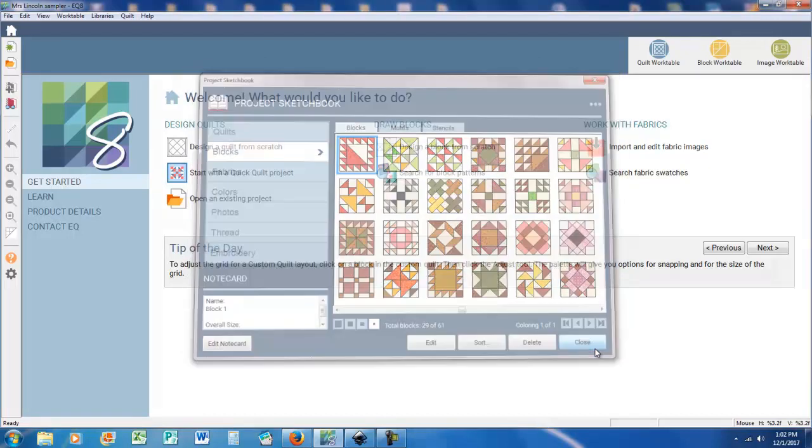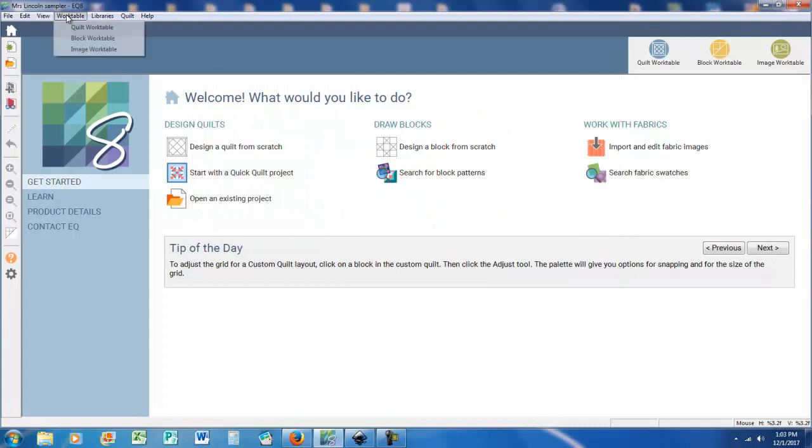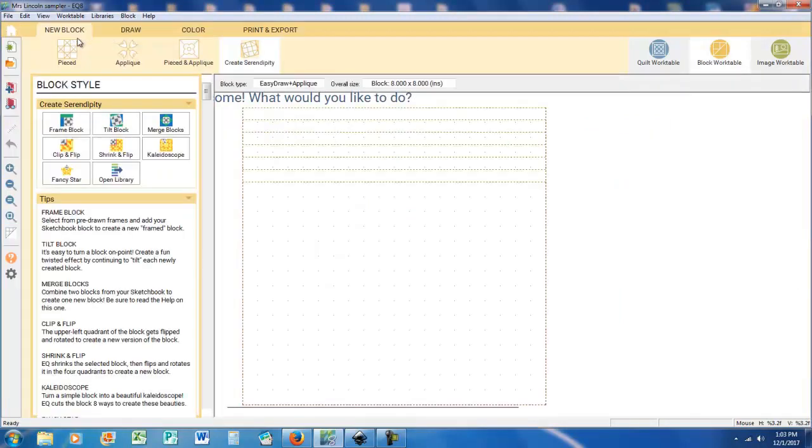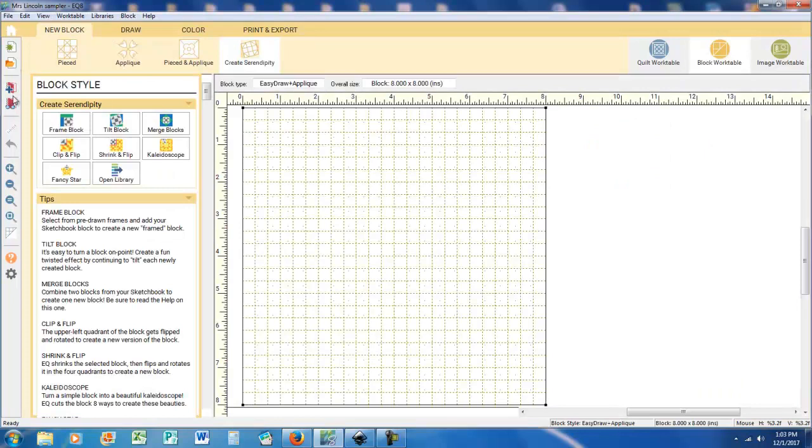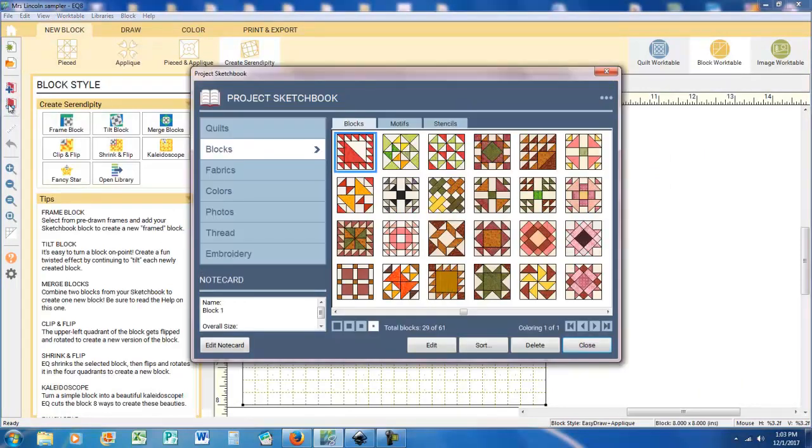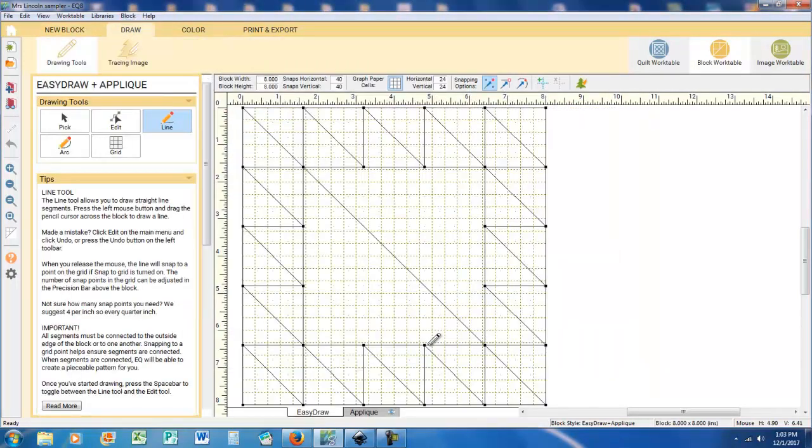So we can close this down. We can go up to work table, work on quilt block. In my sketchbook is the block that I want. I simply click edit. It brings it up. And this is what we are going to create the PDF file out of.